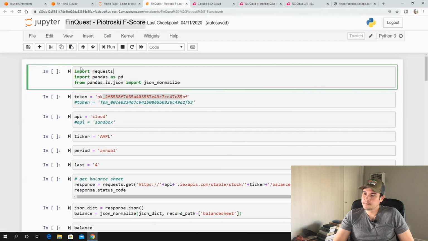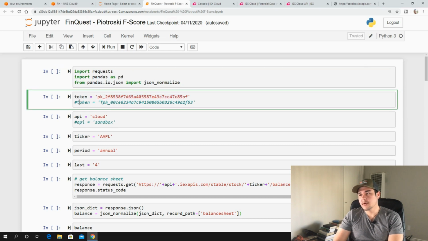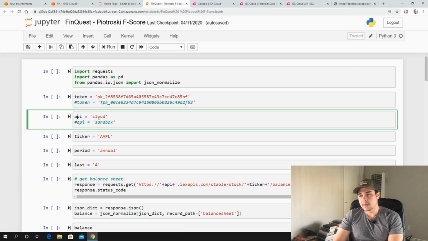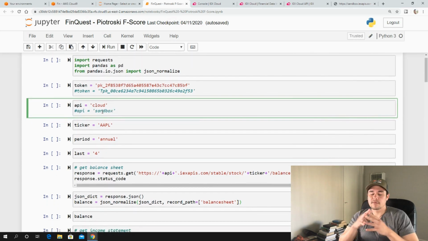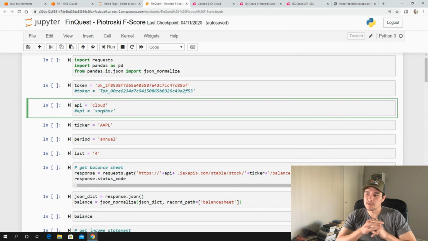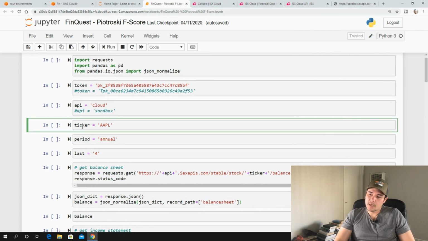So let's get started. We're going to need a few libraries. We're going to import requests, import pandas as pd, and from pandas we also need json_normalize, which will help us view our output data. Then I've specified my token here. You're going to need a token that you can get from IEX Cloud. I'm going to set a variable API to cloud, because you could also set it to sandbox, which is a testing environment, so you won't get charged for every API request.